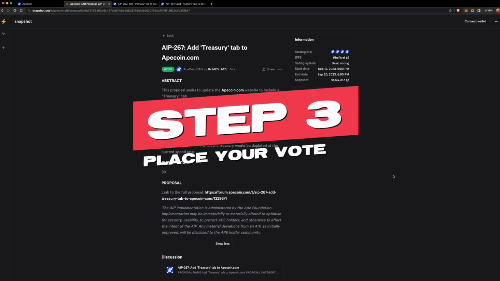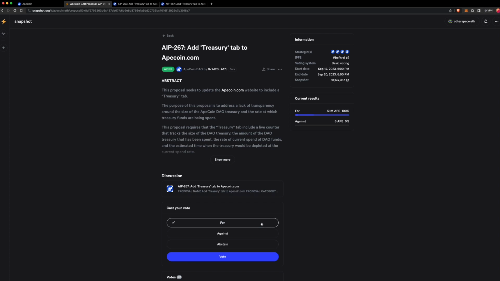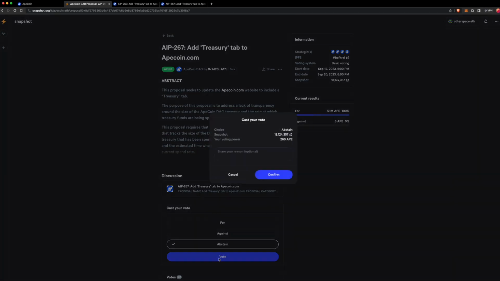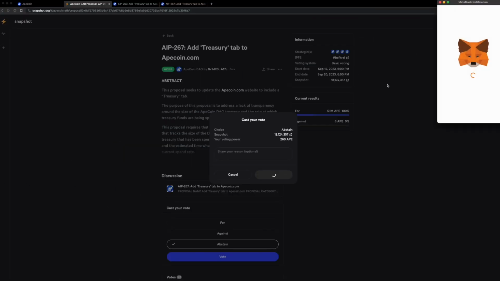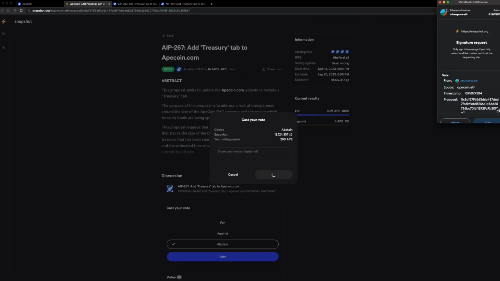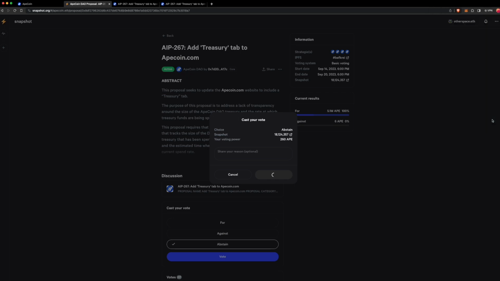Step 3. Place your vote. Click For, Against, or Abstain to cast your vote. Once you click Vote, it's going to confirm your choice as well as how much voting power is going to be allocated to this. And then you have the option to share your reason, which others can see after you make your vote. Hit Confirm. MetaMask will pop up. You sign it, and your vote is in.